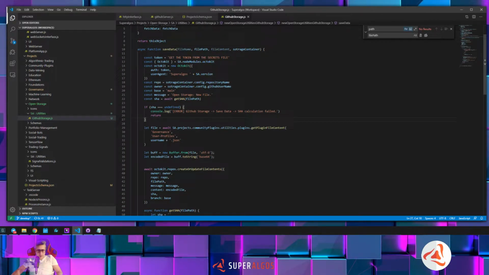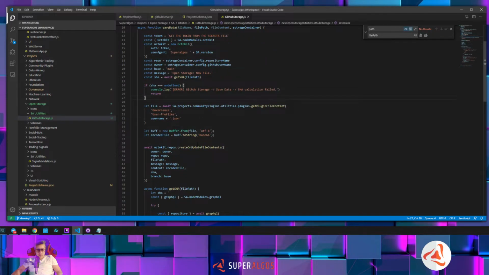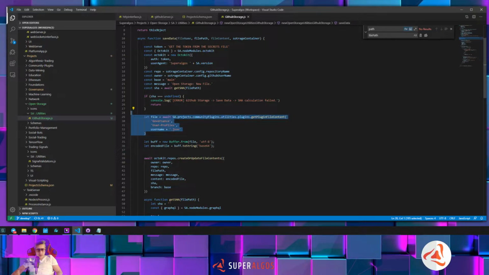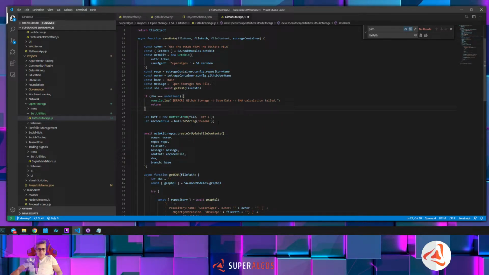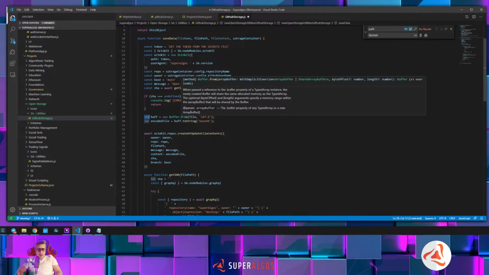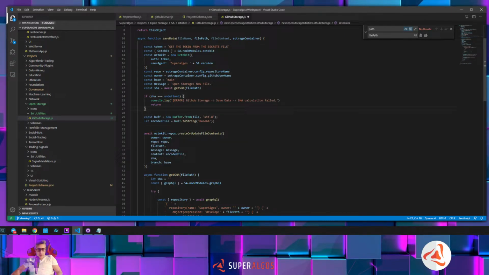Okay. So the file, we are not going to get it from anywhere. This can also be a constant. This buffer const would be file contents, and this would be encoded file. Okay. So then we come here and create this repo of this owner with this file path.